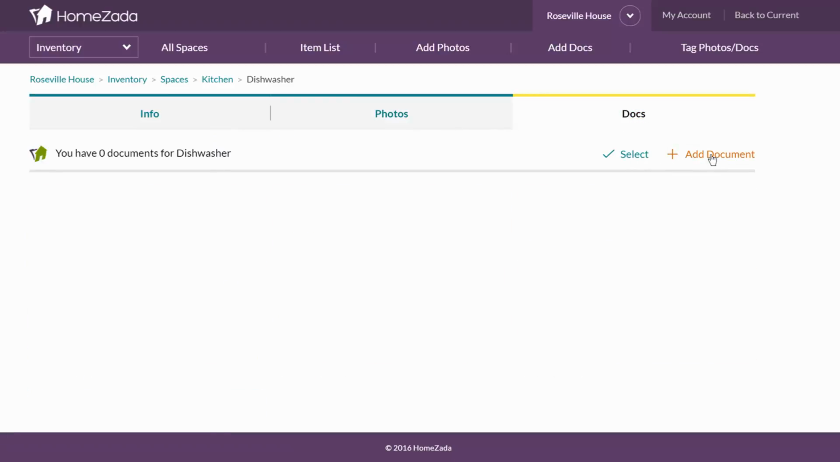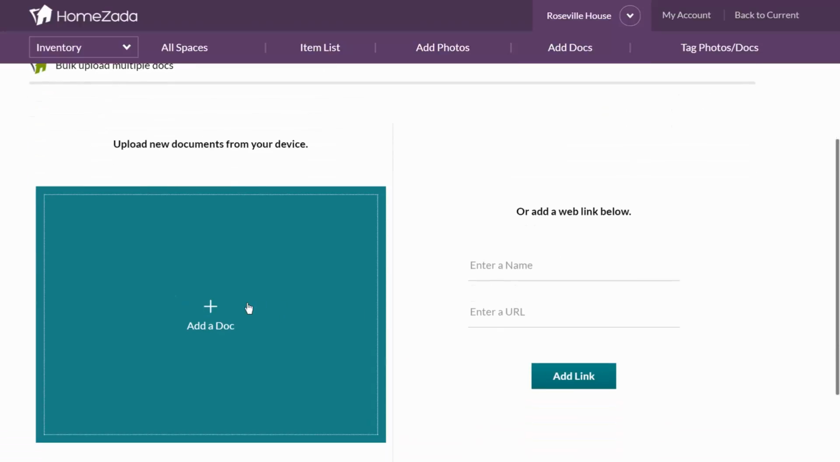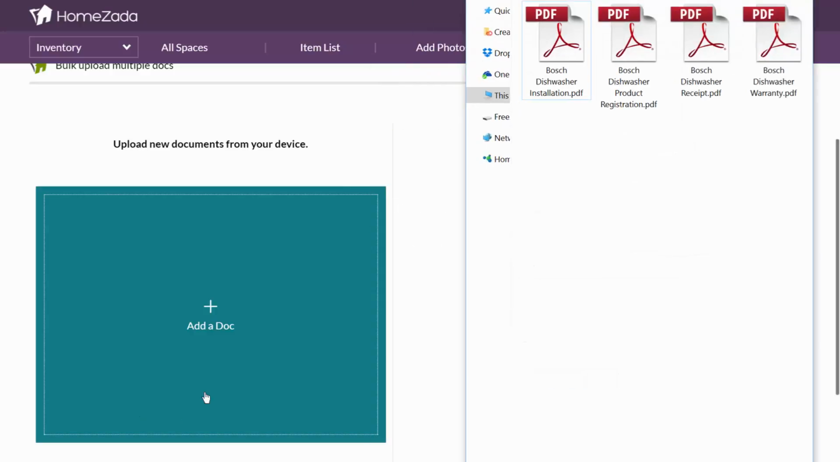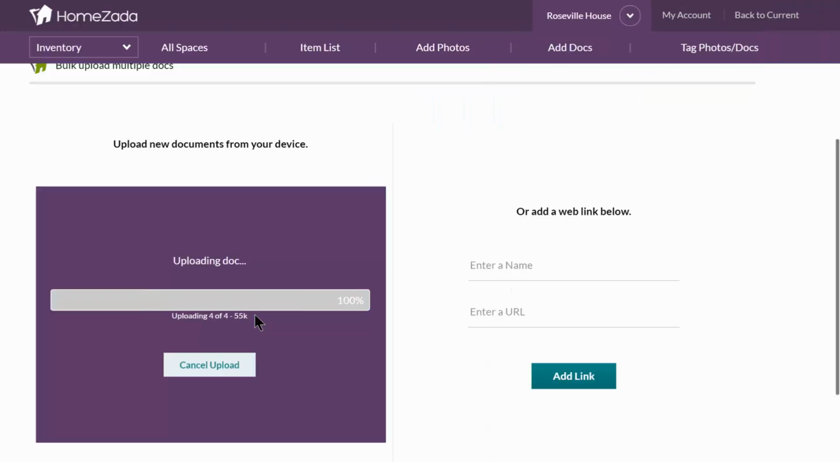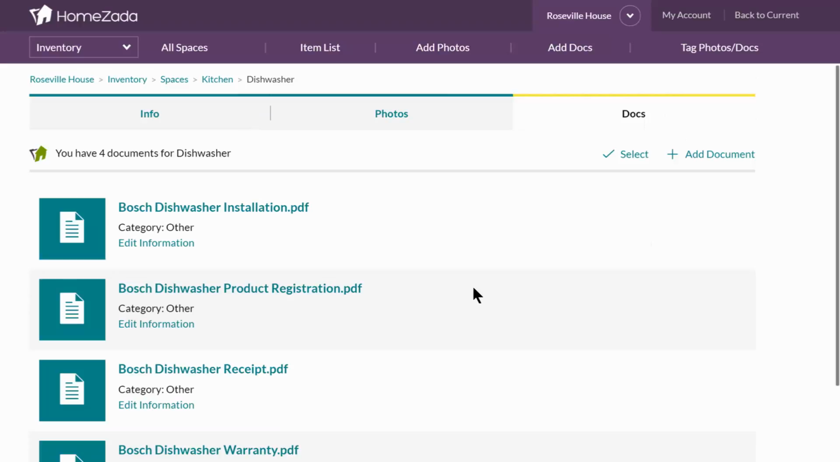Again, upper right hand corner, hit add document. And now the same concept, I can either hit that add document or you can do drag and drop. So let's say I've scanned in the installation manual and the registration and the receipt and even a warranty. And I can drag all those items on top of there, and the system's going to automatically upload all those documents for you. Now you can see the documents have finished uploading, and you can see those four documents.